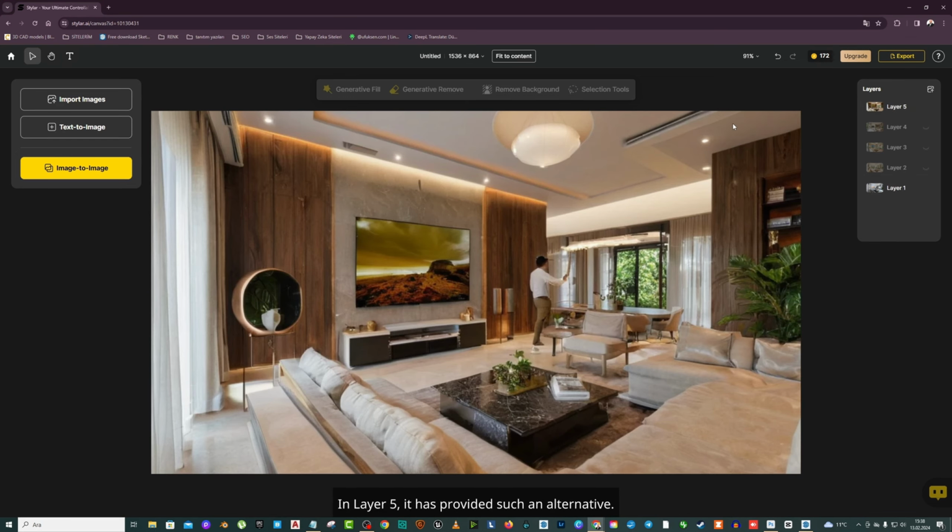In layer 5, it has provided such an alternative. It says you can use the colors here in this way. You can use the wood like this. You can use LED lights here. Look, friends, a different alternative solution. Here, the wood, here, the marble, and the color harmony is magnificent. Let's look at layer 4, friends.